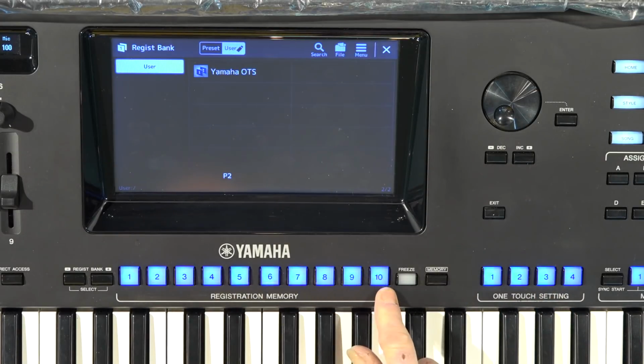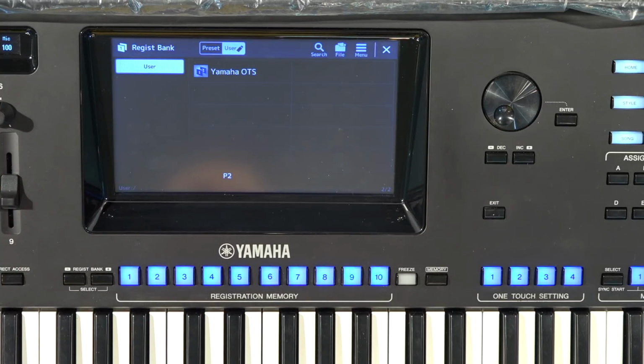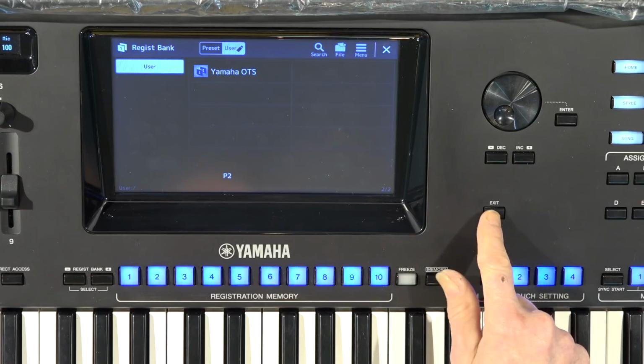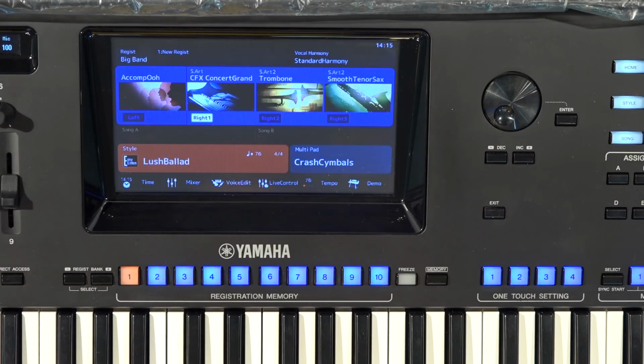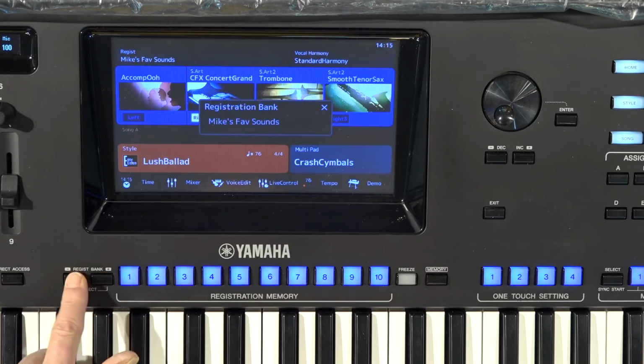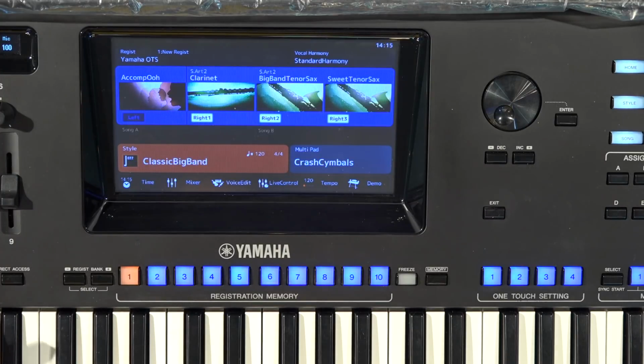So I'm going to have Yamaha OTS. I might make OTS Bank 2 if I have more than 10 OTSs I want to save, and that's going to be real nice. So now what we're going to do is exit back out of here again, and you can see it still says big band there. So if I push 1, guess what? That piano's there, see? But if I go to Yamaha OTS and push 1, there's that Glenn Miller.